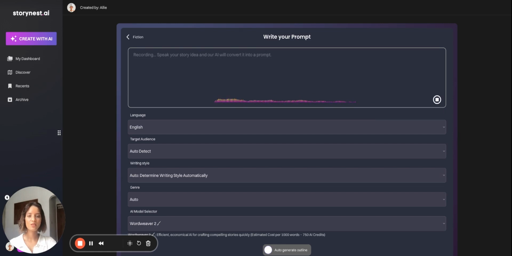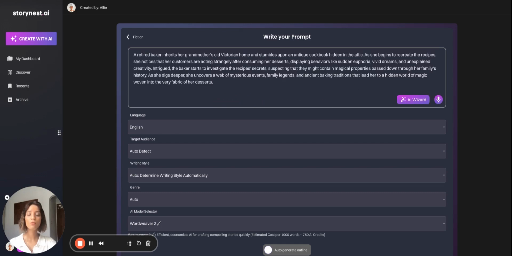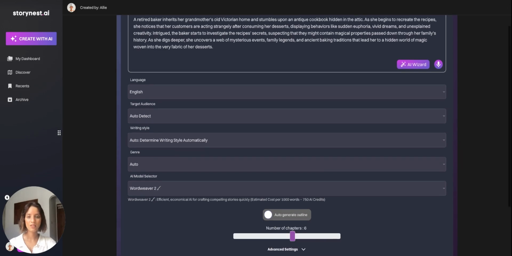Write a cozy mystery about a retired baker who finds secret recipes hidden in an old cookbook in the attic of her grandmother's old Victorian home. When customers start acting strangely after eating her rediscovered desserts, she must uncover whether there's magic in the recipes. Perfect for adult readers who love food and magic with a warm and whimsical tone. Pro tip, the more specific you are, the better your results will be. So here you have it.